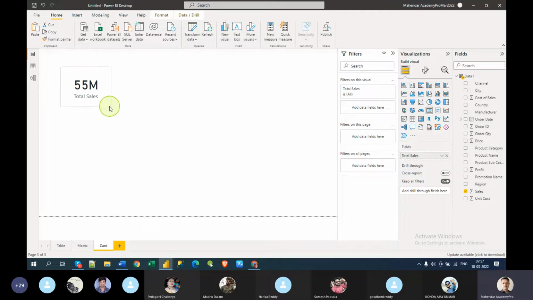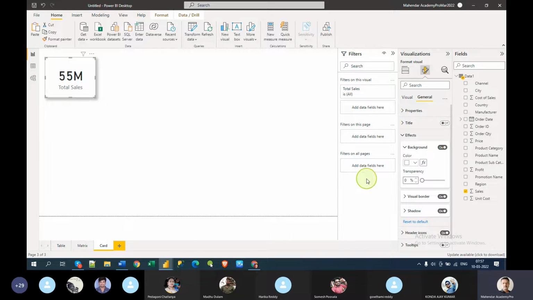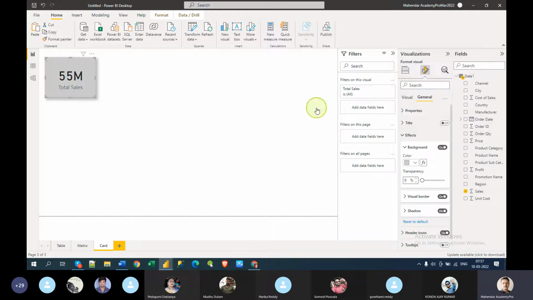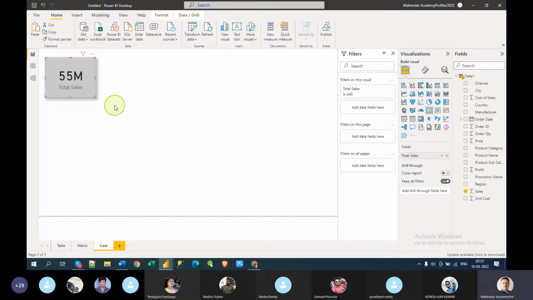And how can we format it? Let me show you the formatting options. Go to general and on the header, where is that border? Effects, visual border and shadow. See, this is good, right? Background color, if you want to change it to something else, you can do that. So it will just become like that. But I really don't like this.